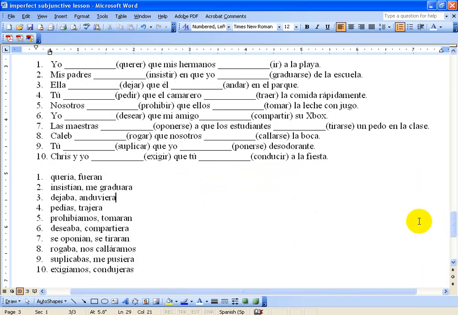Uno. Yo quería que mis hermanos fueran a la playa. Hopefully you remember that ir is irregular in the preterite. It goes to fueron, so that's where I got the fueran. Dos. Mis padres insistían que yo me graduara de la escuela. Tres. Ella dejaba que él anduviera en el parque. Andar is irregular in the preterite. I threw a few irregular ones in here for you.